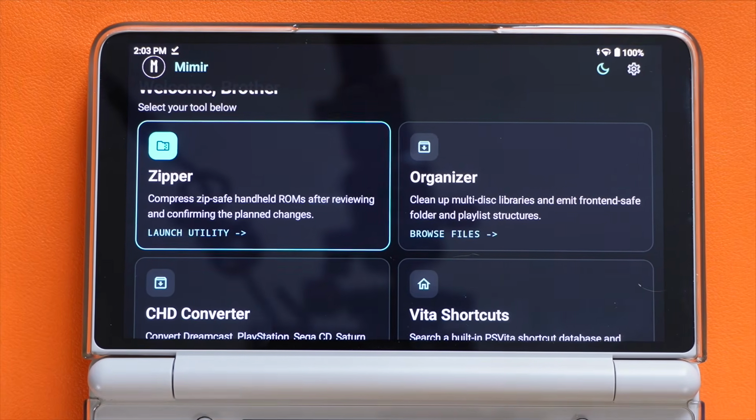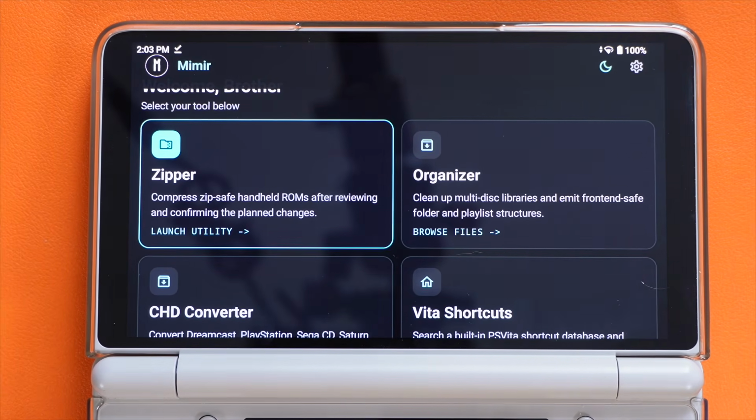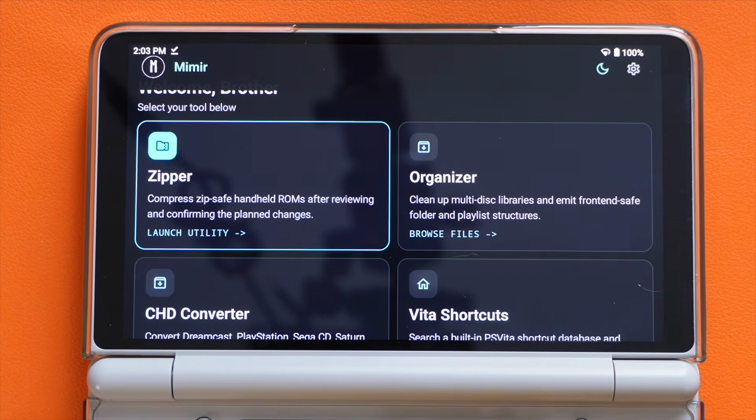It works on your AYN Thor, your AYN Odin. It should work on any other Android-based retro device. However, those are the only two I've got to test it on. So if you have got a Retroid or any of those others, please do give it a test and let me know how you get on.